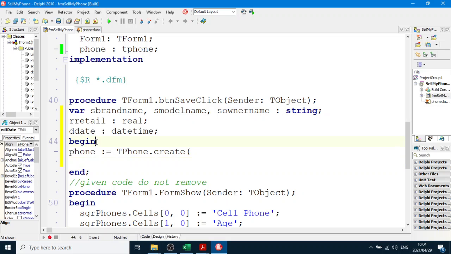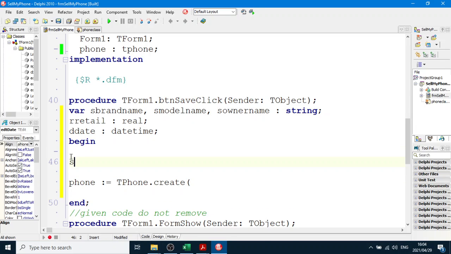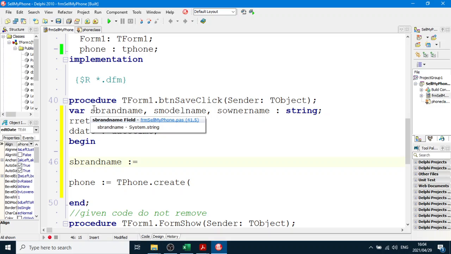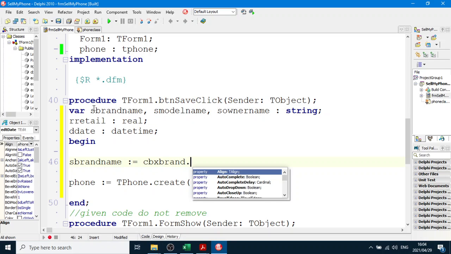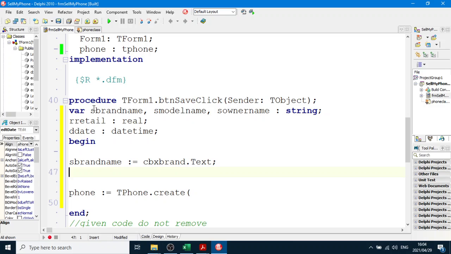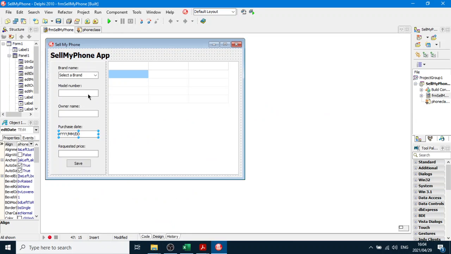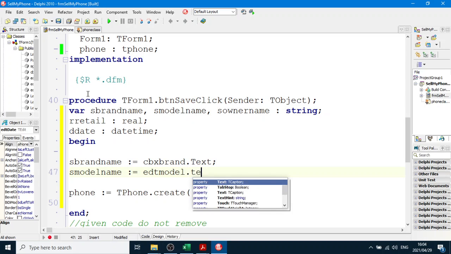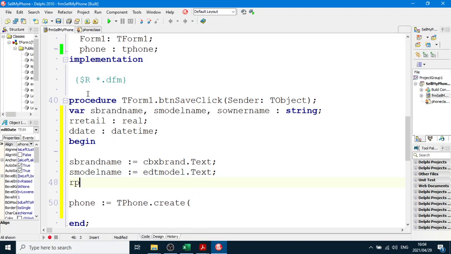Now we're going to go and get our inputs from the edit boxes and so on. So S brand name equals, let's see, CBX brand dot a checkbox, CBX brand dot text, and S model name equals EDT model dot text. R price can be string to float. It's not R price, it's R retail, R retail.